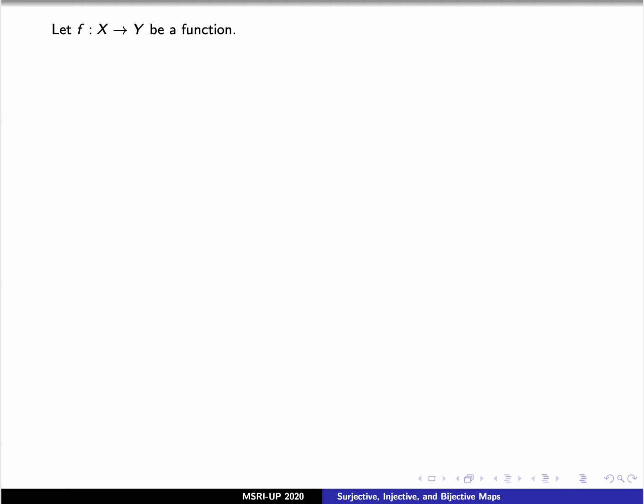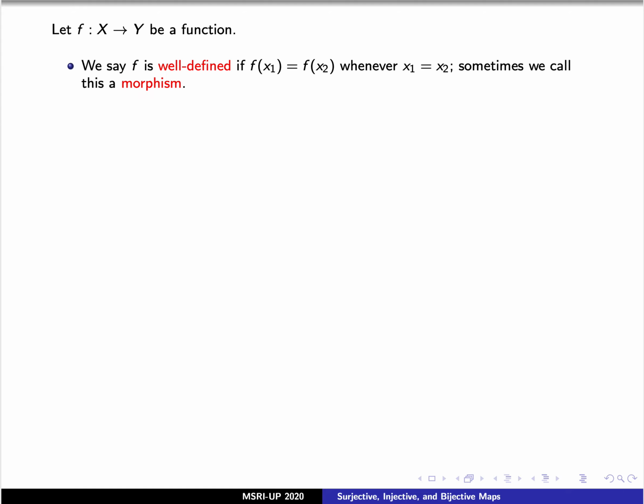Let's let f be a function. We'll try to review some definitions here. We say that f is well-defined if f of x1 equals f of x2 whenever x1 equals x2. Sometimes we'll just simply call this a morphism.